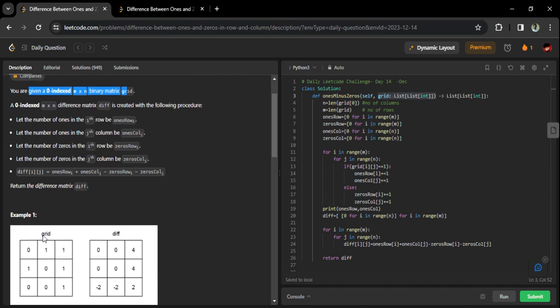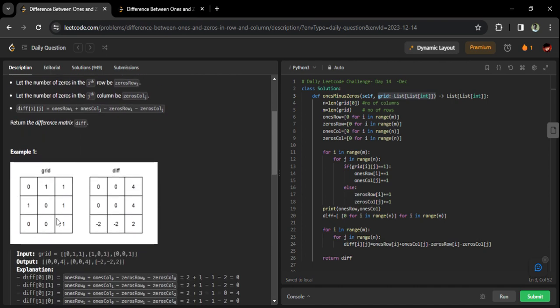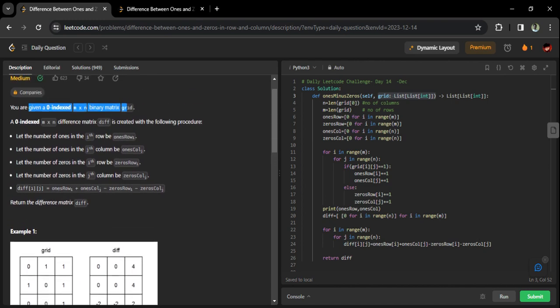So see the left part of the matrix, this left side matrix, this will be the input given to us, and the right image which you are seeing here is the one which we have to return. So how to arrive at this answer we'll just see now. What they're saying is, these four statements refer to how to calculate the number of zeros and number of ones in a row and in a column.